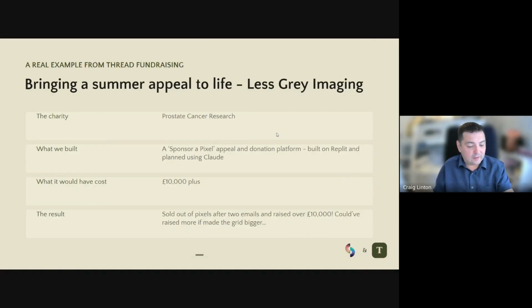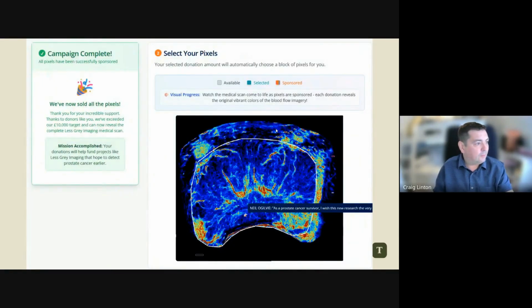And I'm delighted to say that we did it, and it was incredibly popular. We sold out the squares, 2 emails, 2 days, all gone. People left messages. You could see it go from grey to colour, so it actually brought the research to life, which was really lovely. Sadly, the red bits here are signs of prostate cancer.